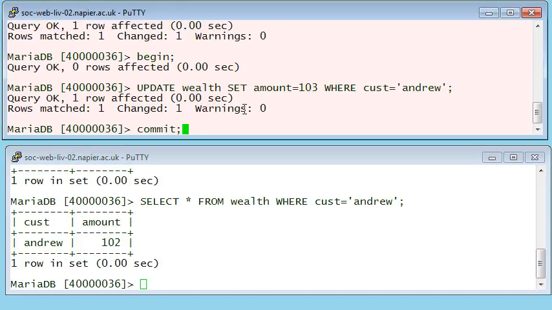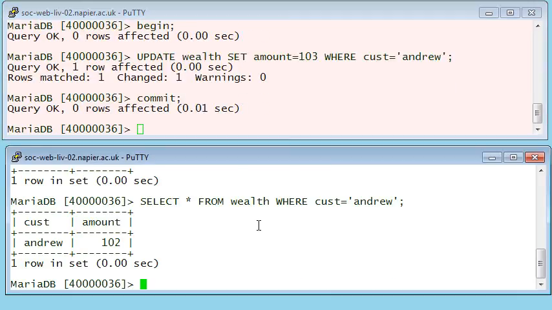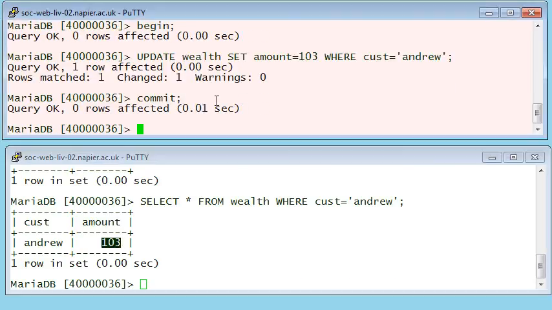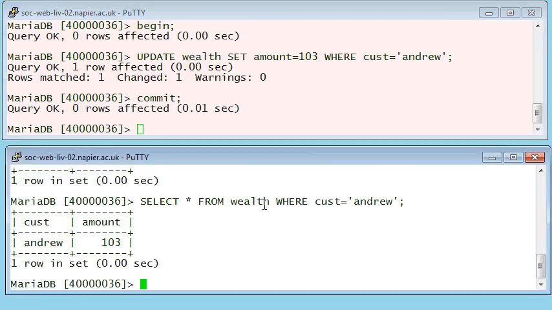So let's commit that and observe that it comes through in the lower window. So now we can see Andrew's got 103 and it came back. Had I rolled back the top window, then nothing would have changed in the lower window, which is as it should be.